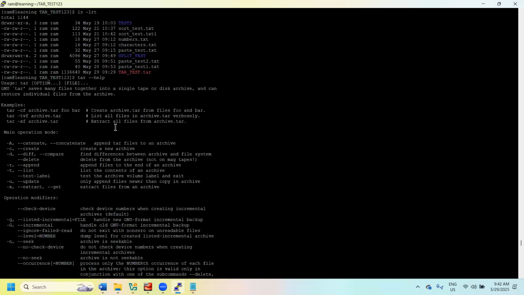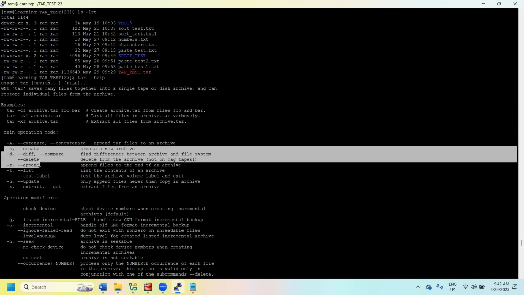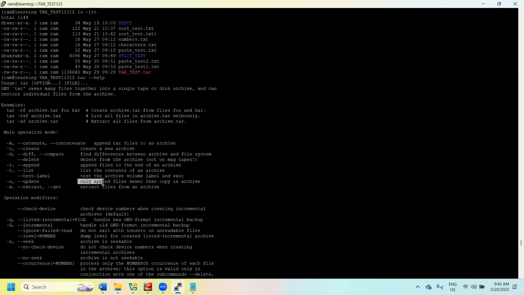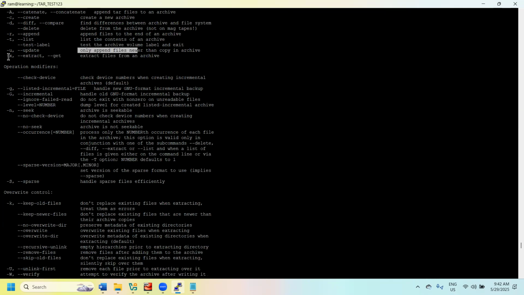We're clear on these. A means concatenate: append the tar files to an archive. C we know. R means append. T means list. Hyphen u means update: only append files newer than the copy in the archive. And hyphen x means extract. This we discussed.